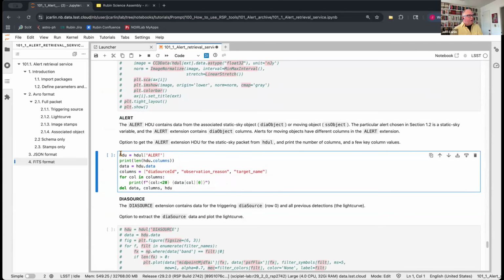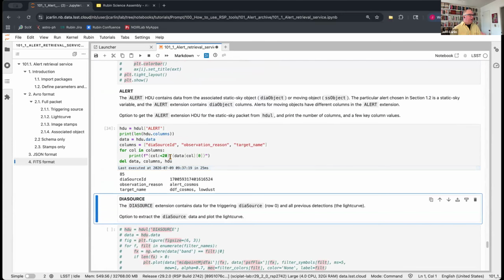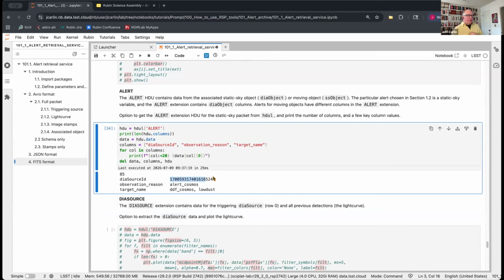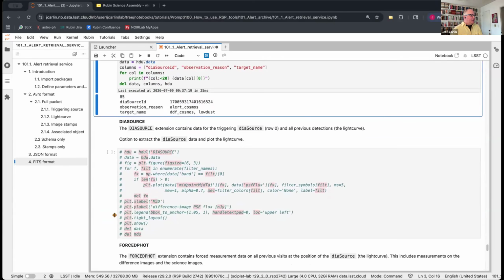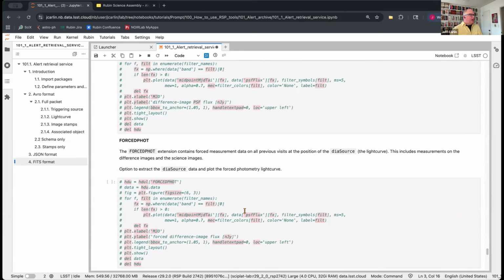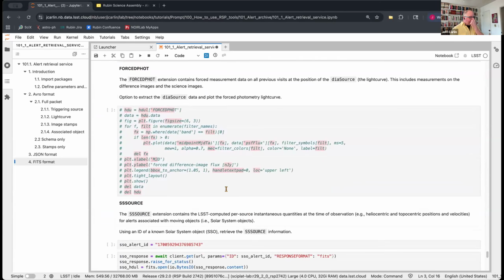So if you grab it, you can say HDU equals, you grab from that list of the alert extension, then you say data equals HDU.data. And this just shows you extracting a few columns of that. The length of it is 85. It had this again is our familiar data source ID, and it was in the Cosmos view. So you're welcome to experiment with these other cells. I'm going to skip past them for now, because it's just showing you a different way of accessing the information before.